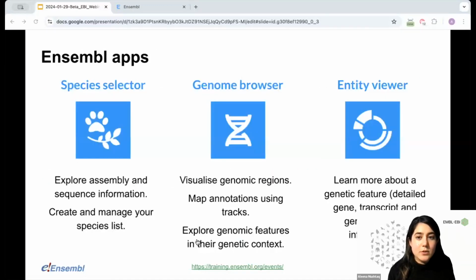I mentioned that the new Ensembl browser has an app-based approach to functionality, so you can explore assembly and sequence information using the species selector. So on the new site, you'll be able to select multiple species at once and explore them across all apps. The Genome browser lets you visualize the genomic region, map annotations via tracks, and explore genomic features in the genomic context.